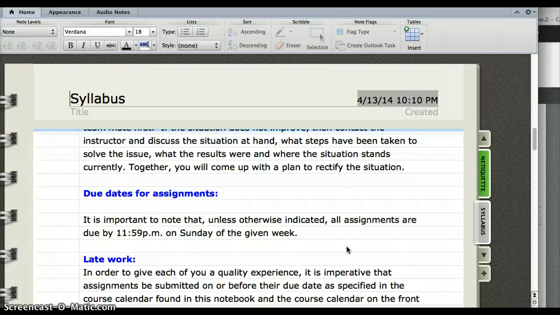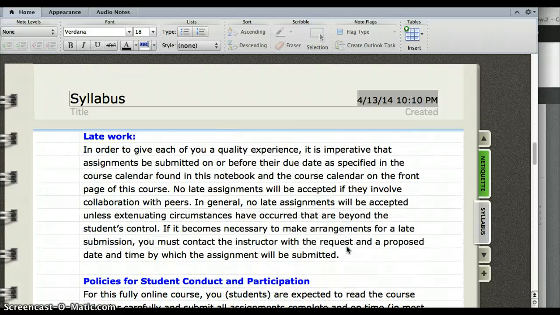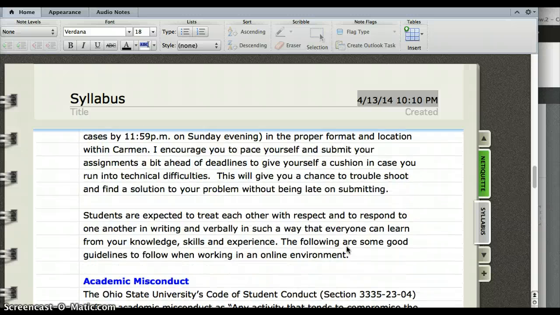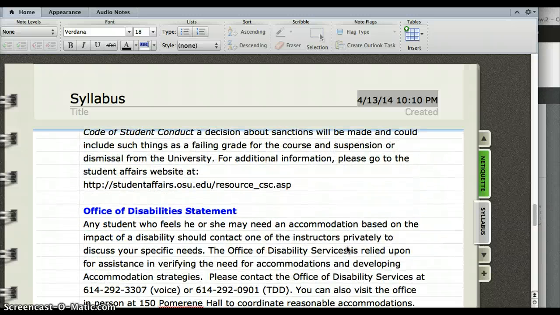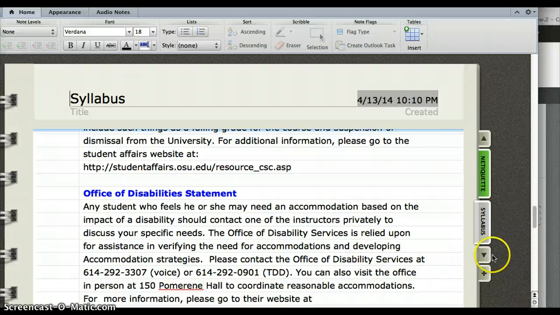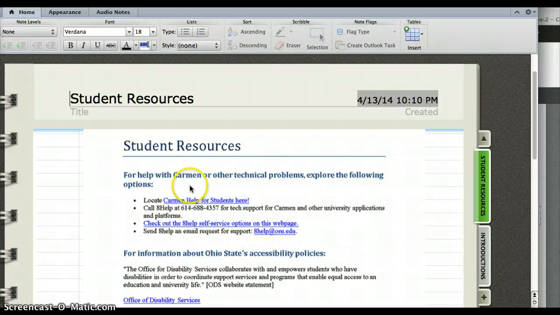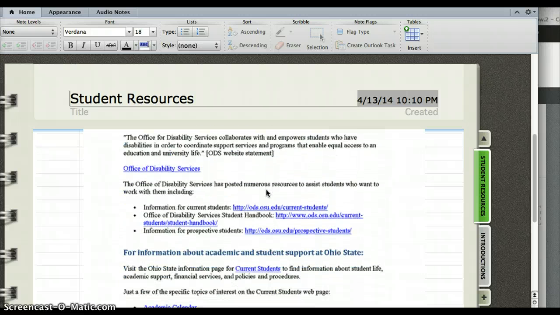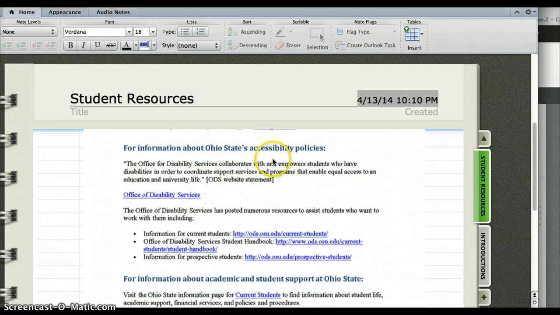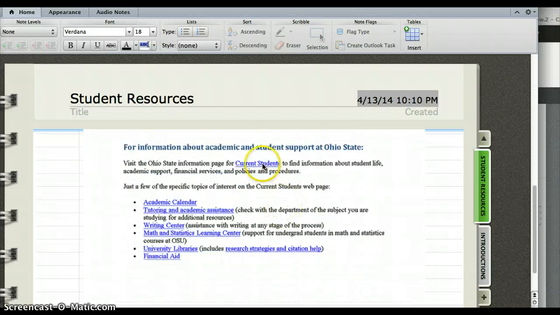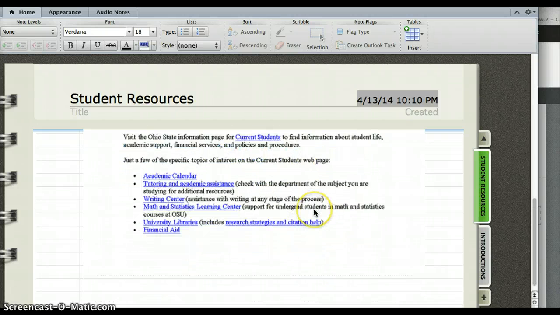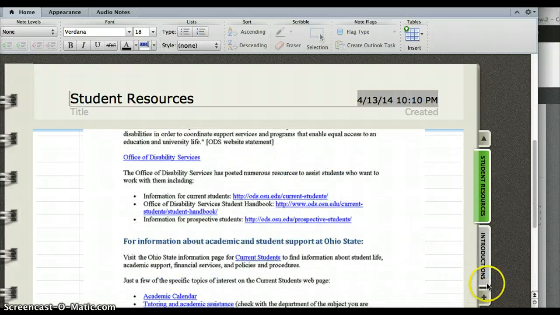Also, information too about when assignments are due, late work, policies for student conduct and participation, academic misconduct, Office of Disabilities, some of the required statements that Ohio State says that we need to put out there. Also, the student resources section talks a little bit about, again, getting help for students with technical issues, information about our accessibility policy at Ohio State, and information about academic and student support at Ohio State as well.